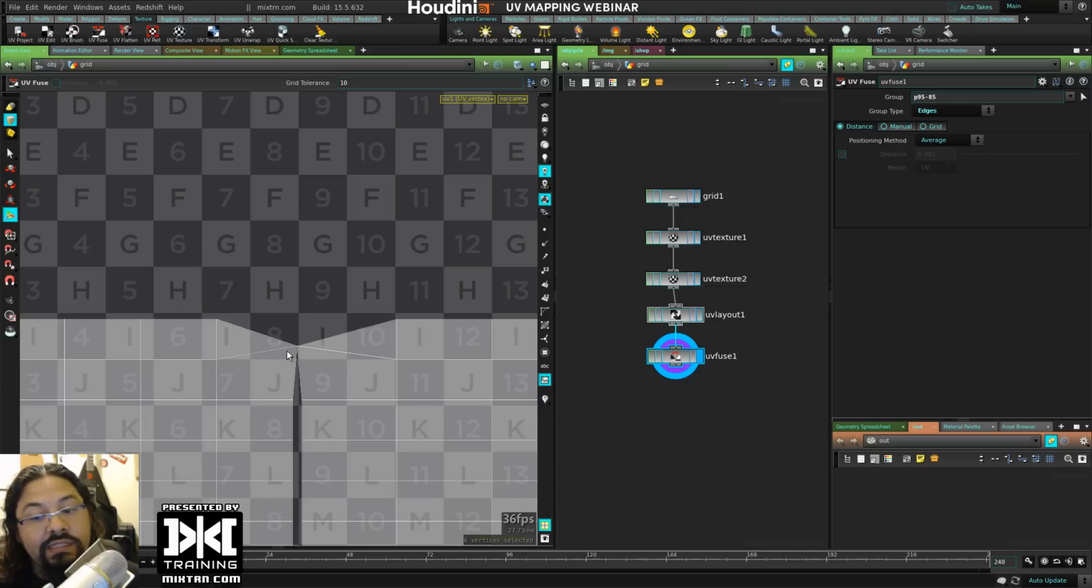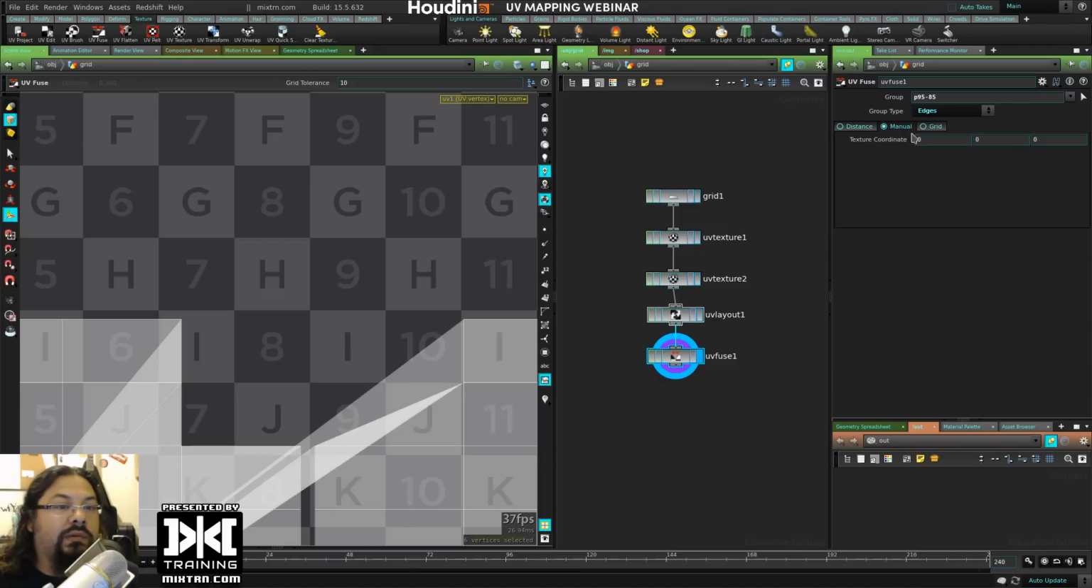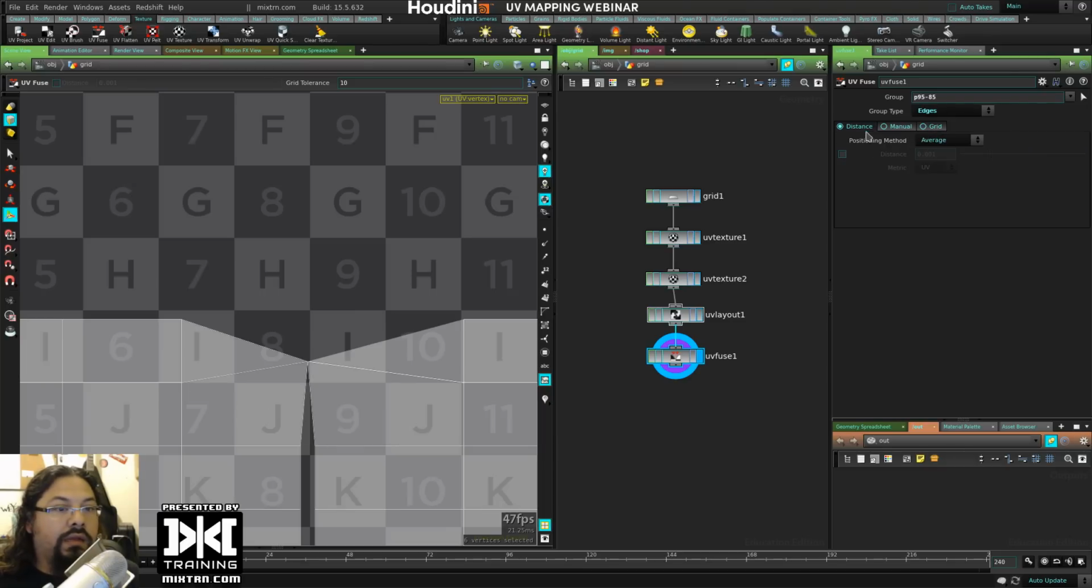Now the problem with edges is that it will merge all the vertices to one point, because that's the distance method here. If you change this to first group or manually or grid, things will be different. What I mainly do is activate the distance and try to make this distance the one that joins the vertices. If you go too much till the size of this edge, you will merge all of them.